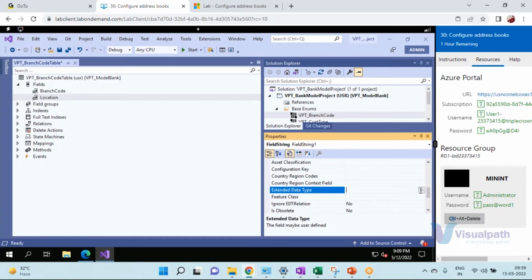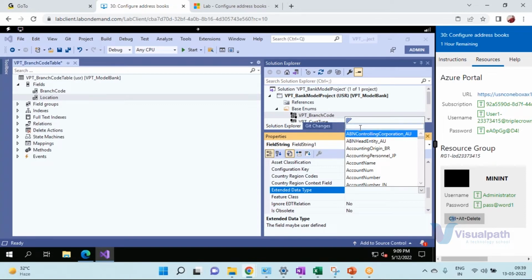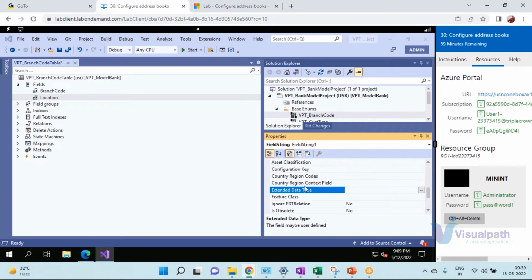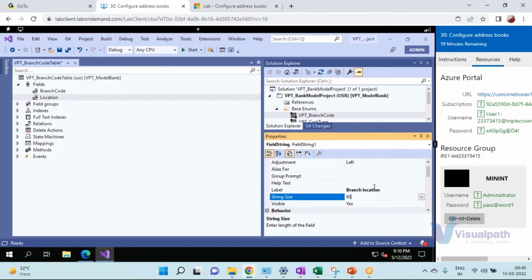Let's say we have anything for address. I think we do not have anything specific for mentioning a location, so we will not extend something. We'll just simply create the table and we'll set the string size at 60. So put a location, or maybe not 60, 30 is fine.